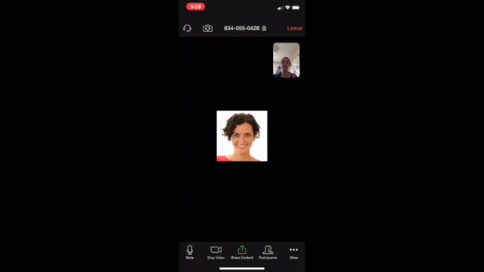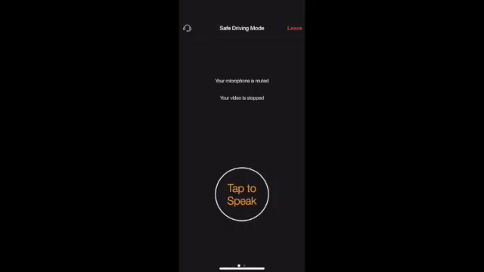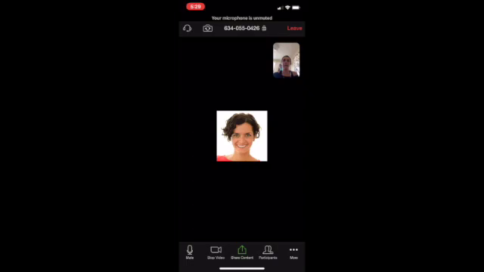I did want to show you that if for some reason you swipe left, this is what you're going to see. This is safe driving mode. You really want to try to not be on this screen. You would just want to swipe right back. But if you're driving, then you want to be in this mode where your microphone is going to be muted, your video is going to be stopped, and you're going to have to press that Tap to Speak in order to get back into the meeting.